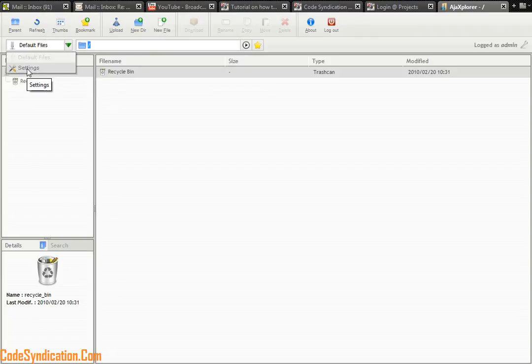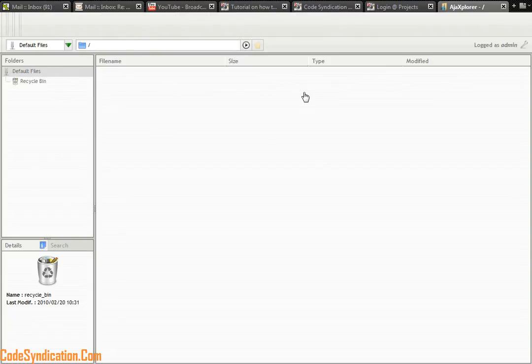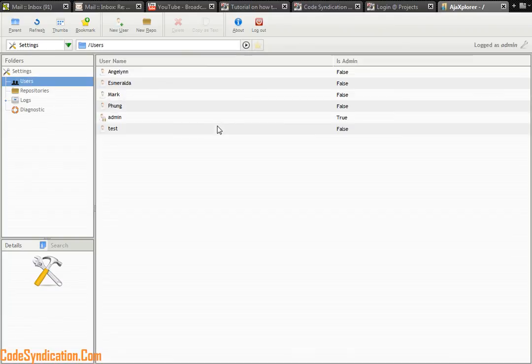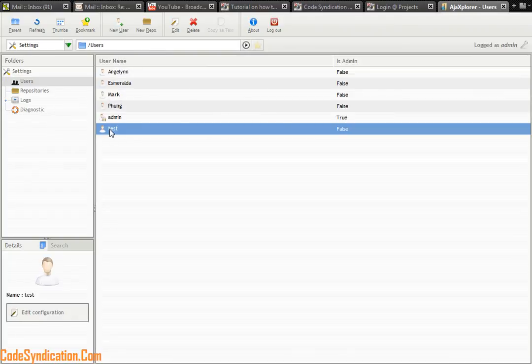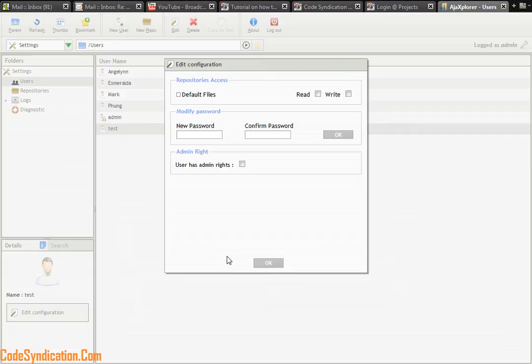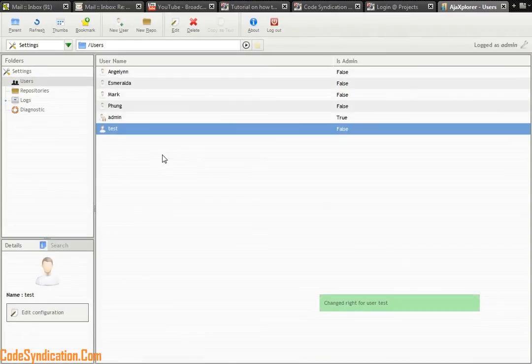And to delete users, the test user I just added, I could hit that guy. Configure him just like that. I could do so many things, change his password, give him admin rights, which he doesn't have, give him read and write permissions. Just so many things you could do with this app.